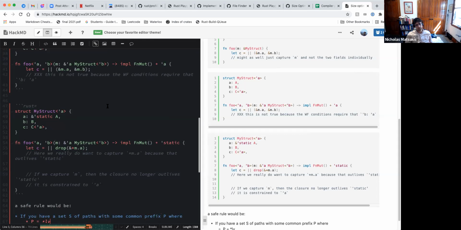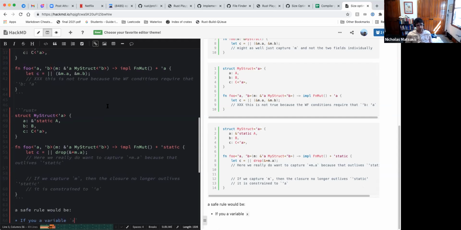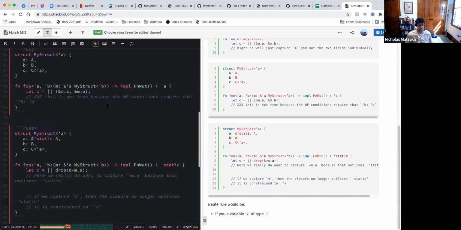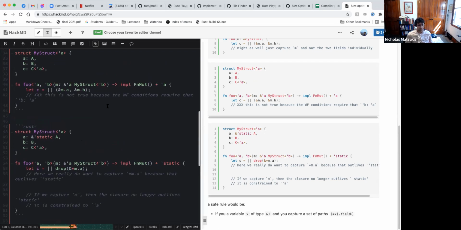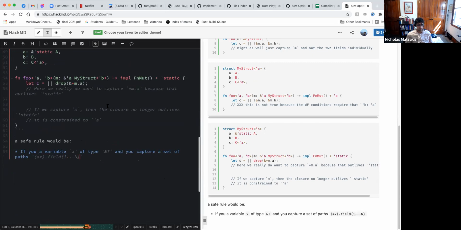No, this isn't making sense. But I'm trying, let me rephrase this another way. If you have, here's a really simple case, this is not as general as it could be, a variable X of type $t, and you capture a set of paths, star X dot field 1 through n, you could instead just capture X.